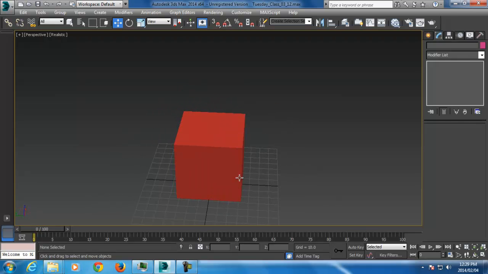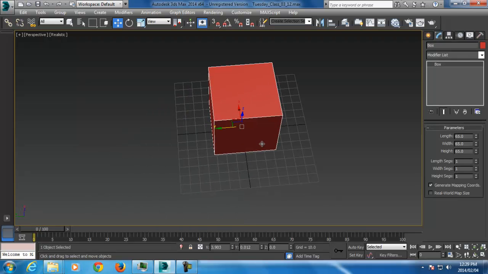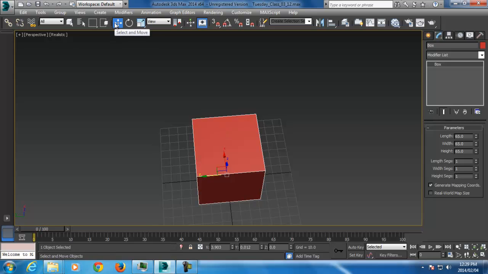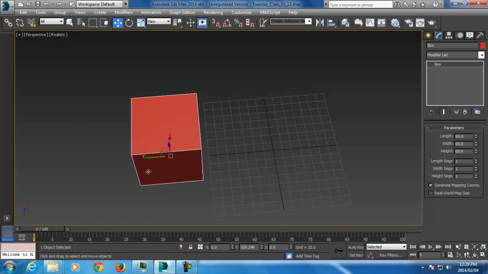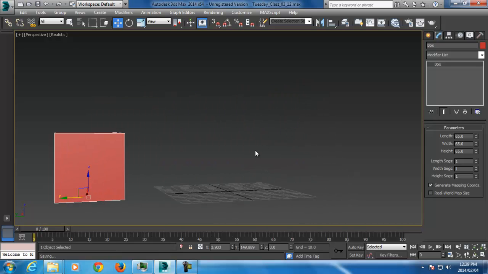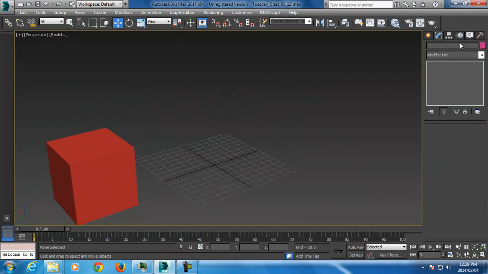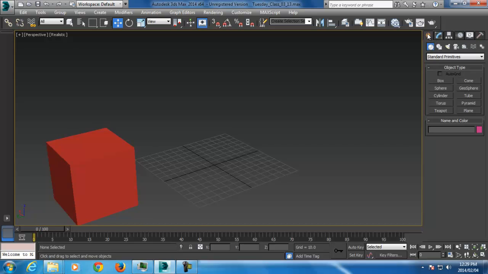Okay. Let's move it over. So now I'm just going to make sure it's on W, which is the translate. Just to make sure it's highlighted in blue on the top here. I'm going to select the Y axis and move it over. There we go. Done. Let's go and create the other beautiful stuff. Go back to the Create tab.